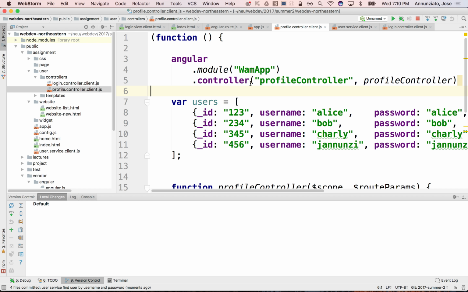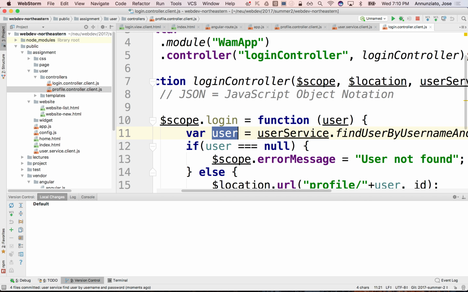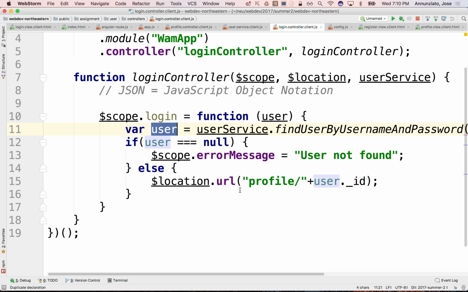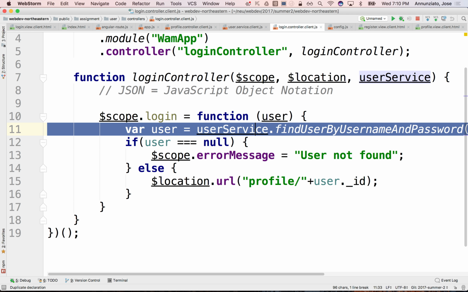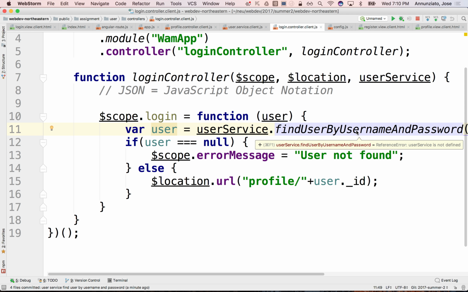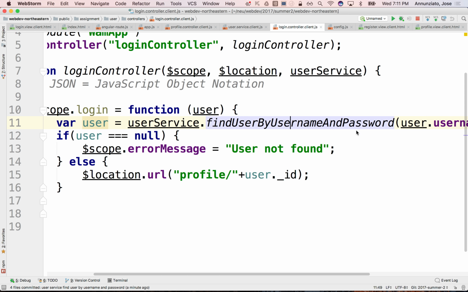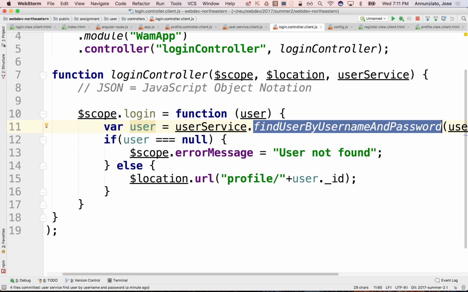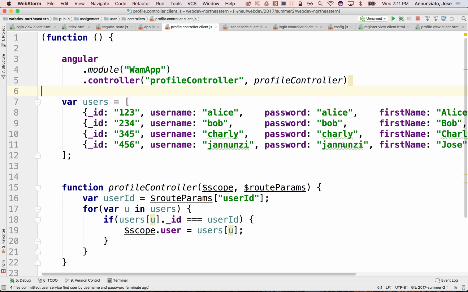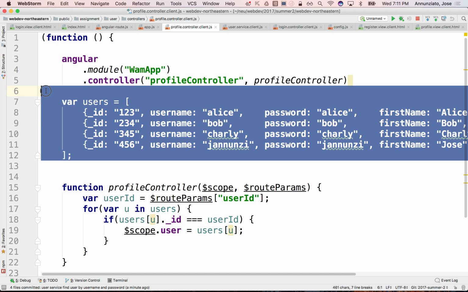All right. So previously, what we did is that we modified login to use the service to find the user by username and password, right? And we moved that logic to a centralized service. But we didn't do it yet for the profile. The profile still is using the local array. So let's modify this controller to behave the same way like the login.